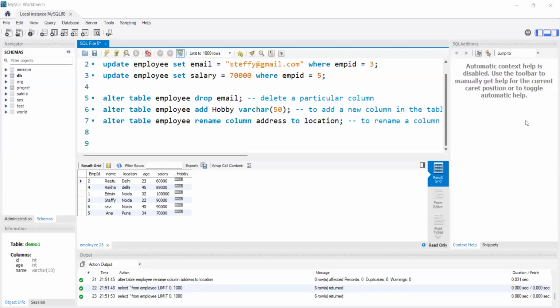Keywords are basically what we use in the syntax. Whenever you use the syntax where you will see set or drop or add, then these are the keywords that are used in the syntax.